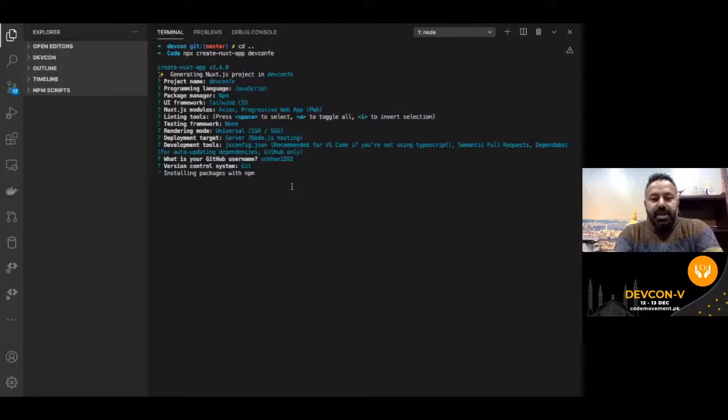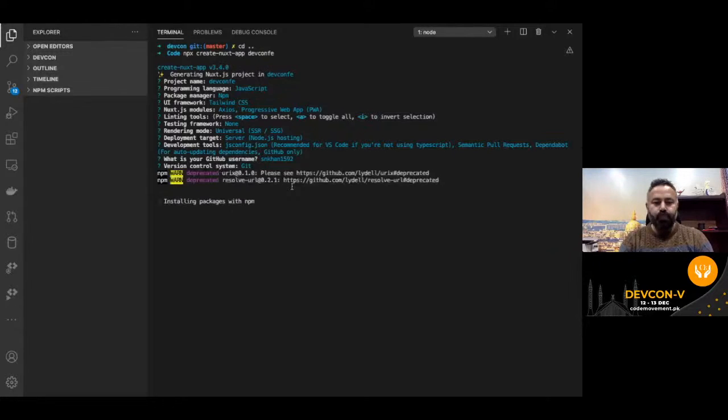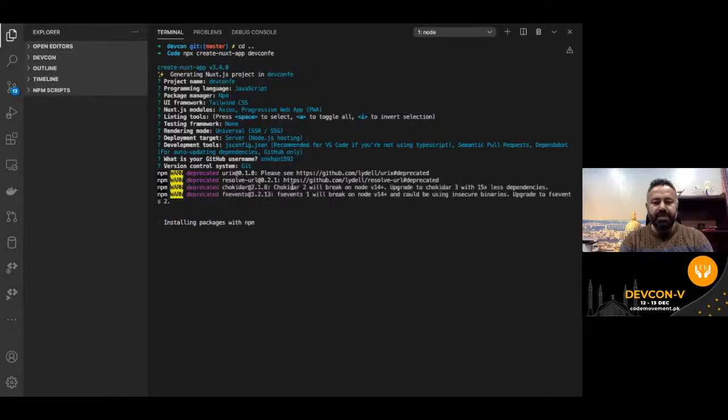So Nuxt is installing packages with npm. And it's just going to take a while. All right, you can ignore the warnings. That's perfectly fine.